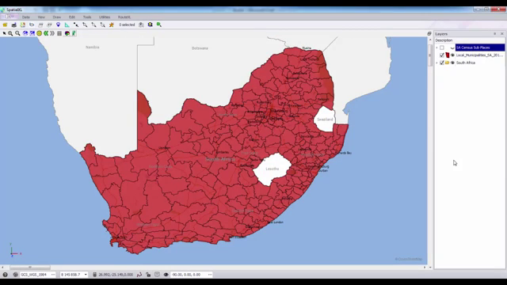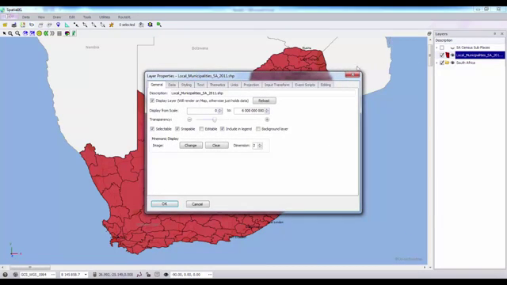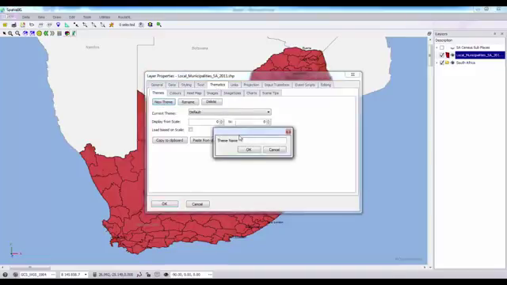To create a new theme on a layer, for example on my local municipalities layer, I will right click and go to the properties box. I will click on the thematics tab and then click the new theme button to give my theme a name. For this example, I will theme on the province column.